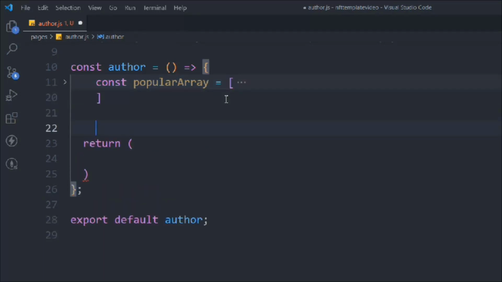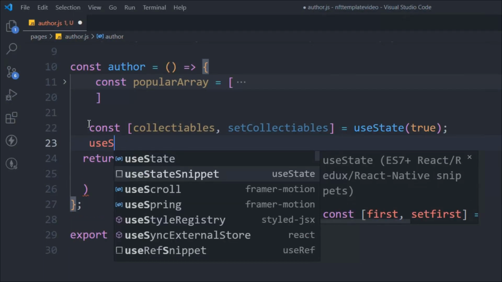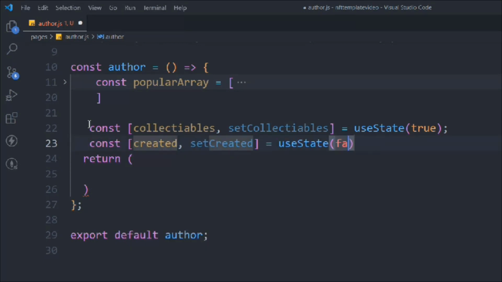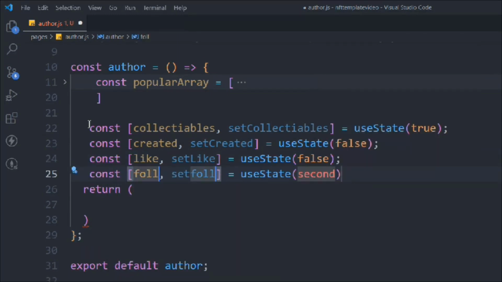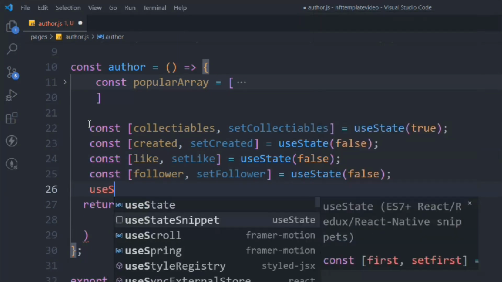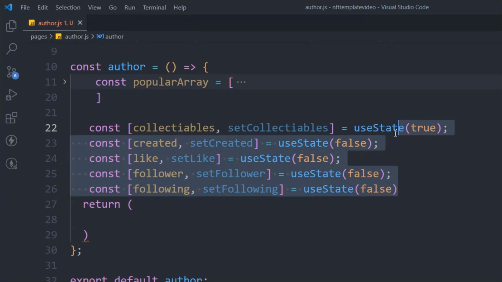Now let's come down. We'll take a useState and call it collectibles. This is the first tab we have. Initially it would be true, so when someone first visits this page, the collectible tab would be open. Now we have to take another one, called created, initially false. We take another one like false, and one more called follower, false, and there is one following, which is false.